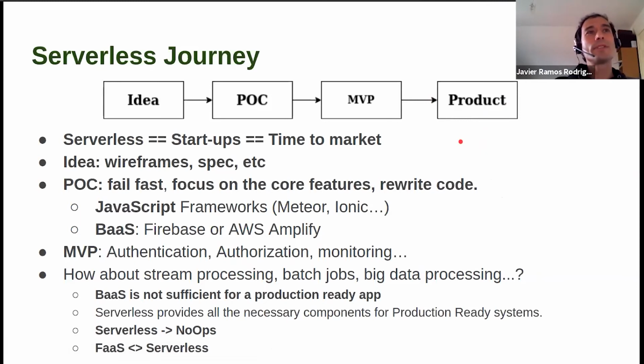Then for MVP, you start adding more features like authentication, authorization, monitor. But as your app scales and gets bigger and bigger, backend as a service is not enough, right? That's when serverless comes into play because you need event-driven workloads. You need to do some batch operations, right? And as I mentioned, serverless is a way to allow and empower developers to get production-ready workloads without managing absolutely anything. So that's how you get into a final product.